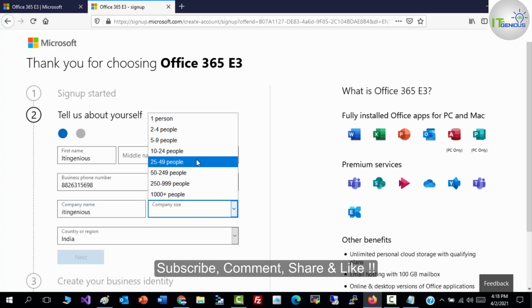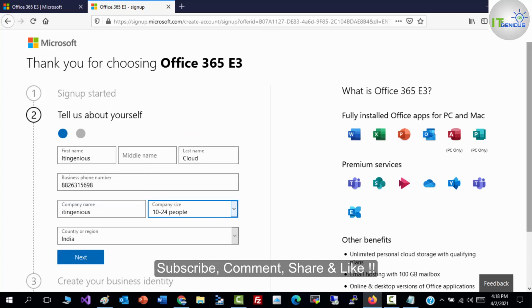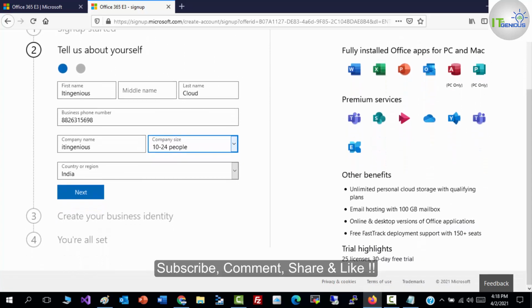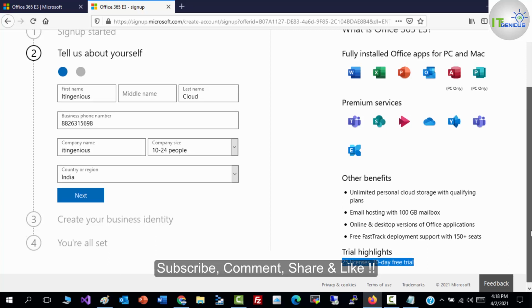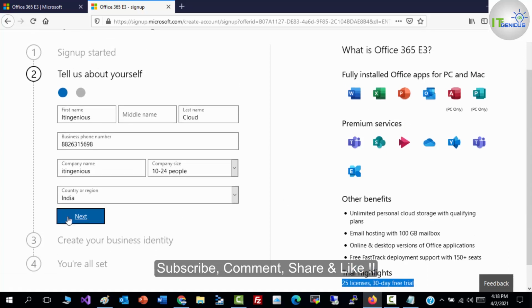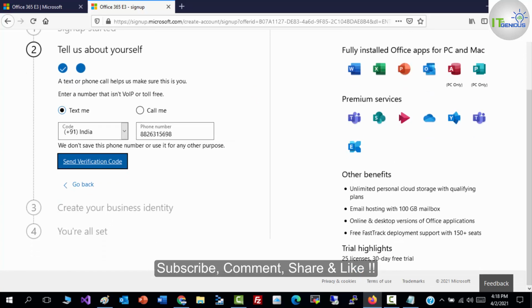Company size, which I'm going to specify here, like 10 to 24 people, just because this free trial license which you will get, you would be able to apply this subscription for 25 users. So basically you will get 25 licenses. If you scroll down, you will get this information at left hand side. You can see the trial highlights where you will get 25 licenses which would be available for 30 days. Correct? Now let me click on next, where I need to verify my mobile number.